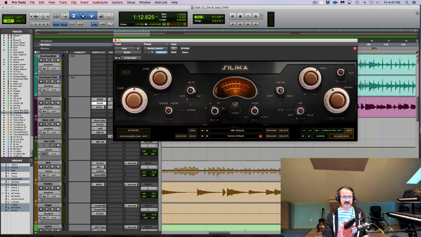So I'm gonna bring it back off, and then I'm gonna dial it back in, and you can hear how it changes the way the bass sits in the mix, especially.